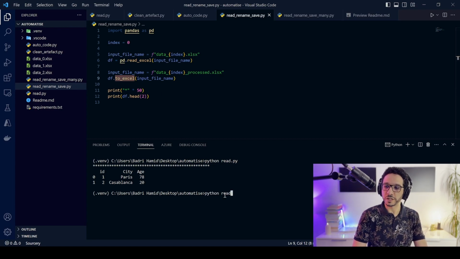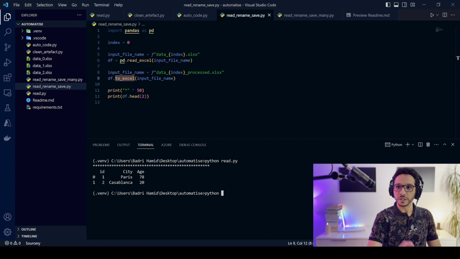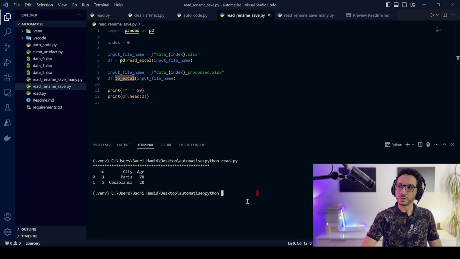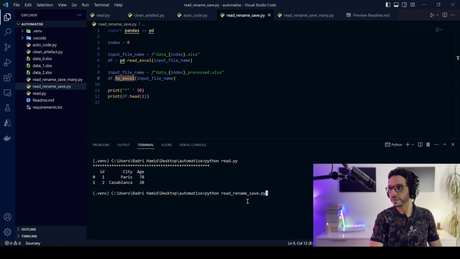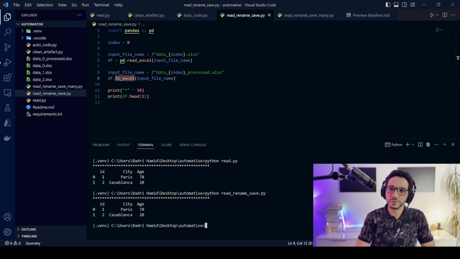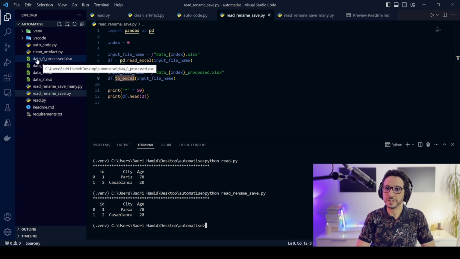So now let's try to run this script, and we will see that there will be a file that will be created here in this tree. So read underscore rename and save. We will run this script. So you see we have created a file that has the name data0 processed.